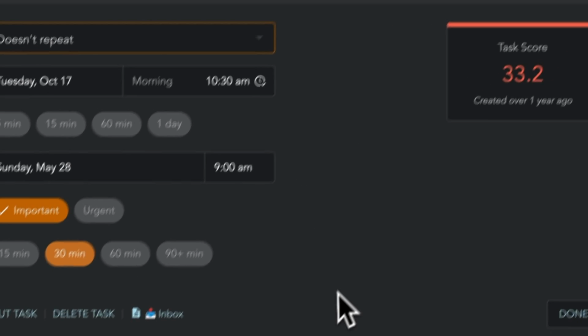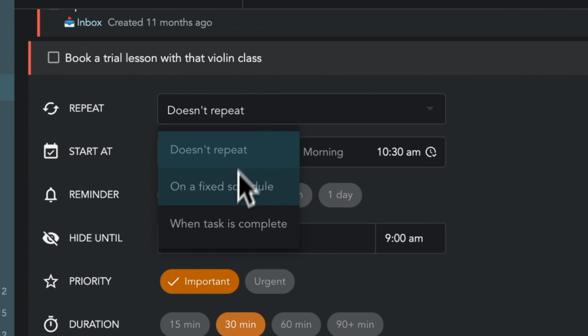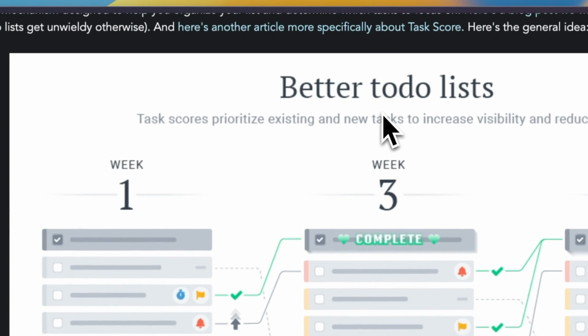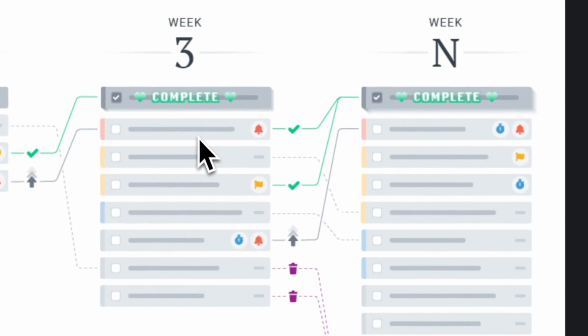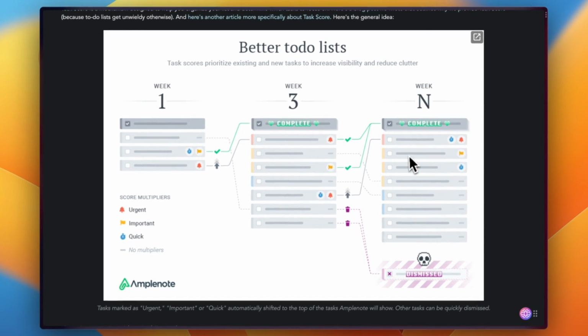Here you can check the starting date, priority, how frequently you want it to repeat, how long it takes to complete, and so on. And based on these details, Amplenote uses an algorithm to automatically figure out which tasks you should be working on and sort the task list for you, so you can always see the important ones at the top. This will stop some to-dos getting buried under others and you forget to do them.